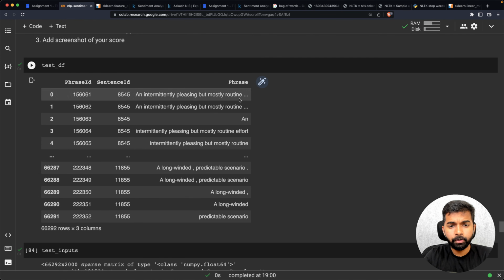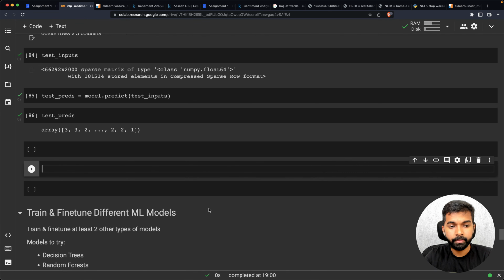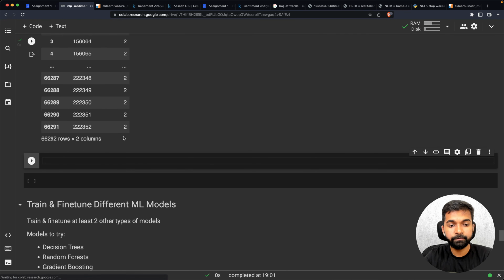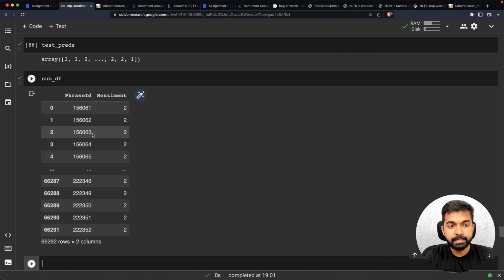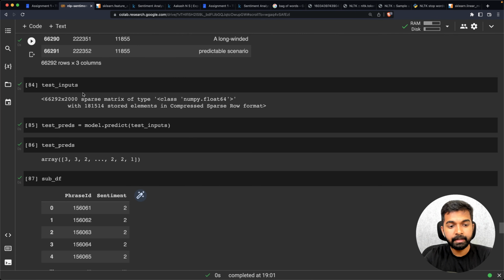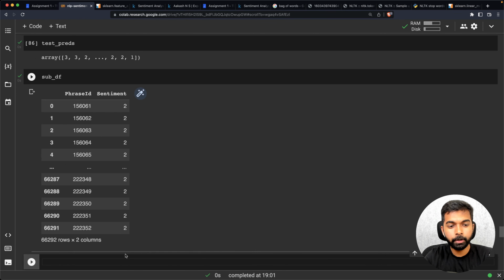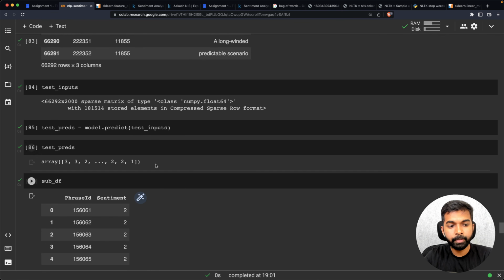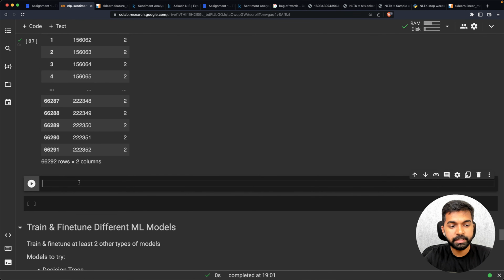These are the predictions that our model has come up with for all of these phrases. And we now need to create a submission file. So we have this submission file that we loaded up as a data frame. It contains phrase IDs, and these phrase IDs are in the exact same order that they're present in the test data frame. And then it contains this sentiment column, which is all twos here. Now we can simply replace the sentiment column with our test preds. So I'm going to say sub df.sentiment equals test preds.